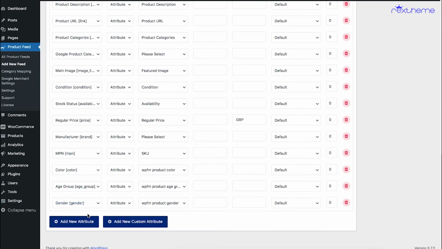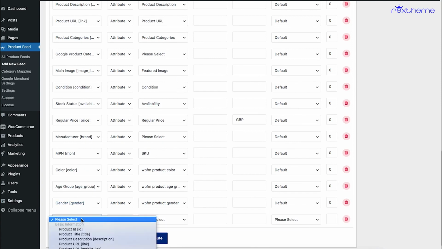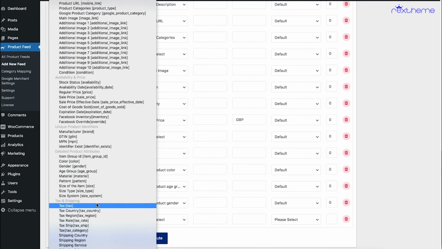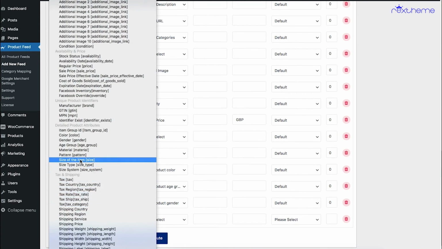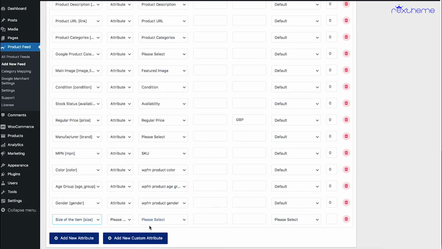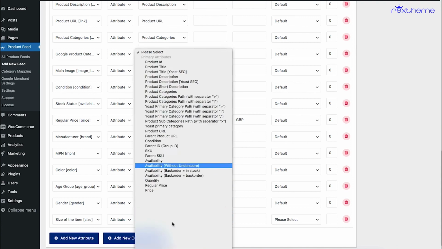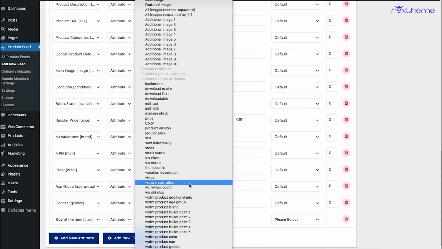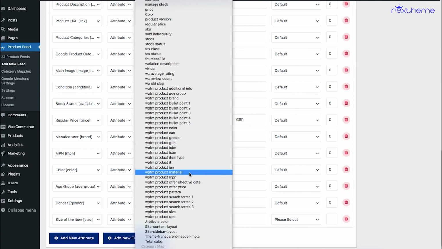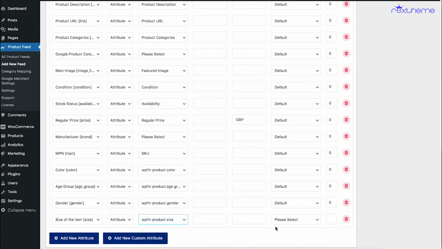And now I just have to add the size, so click on Add New Attribute. Over here look for the size attribute. As you can see, this is the size of the item. Choose the type as attribute, and here look for the field WPFM product size, and choose the sanitization as default and choose this as 0. Okay, so now I've included these 4 attributes.